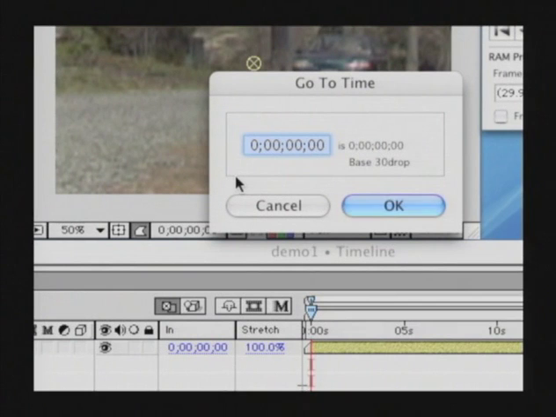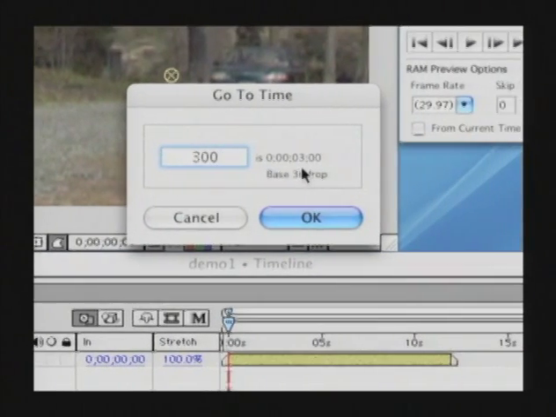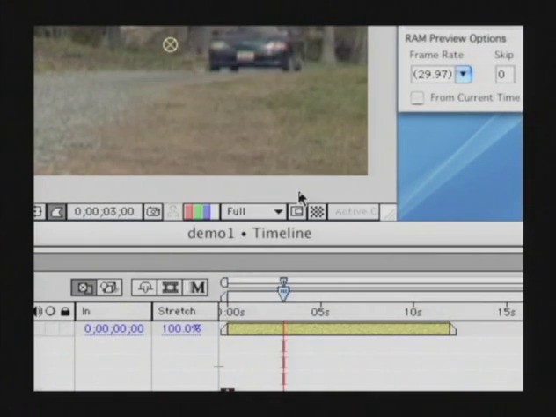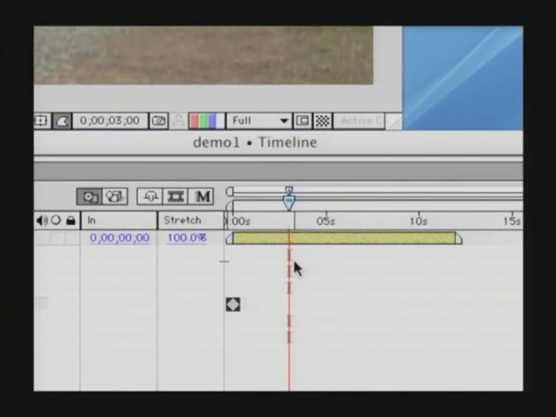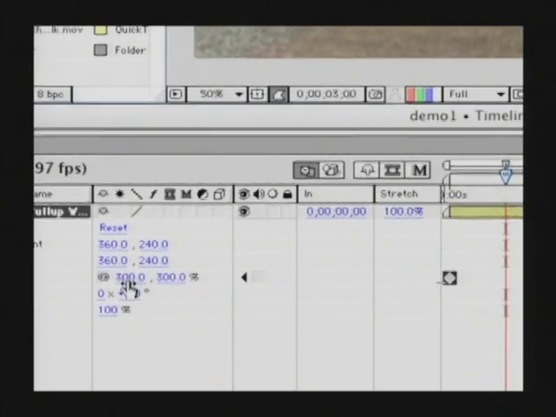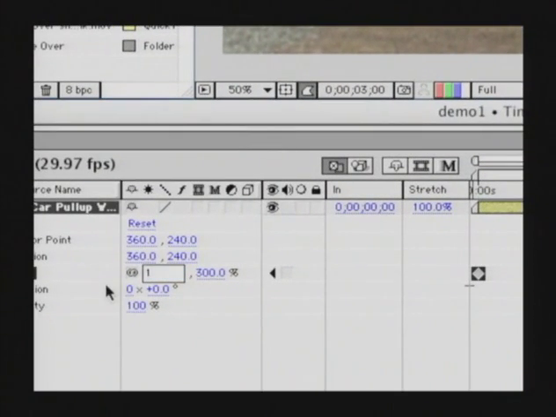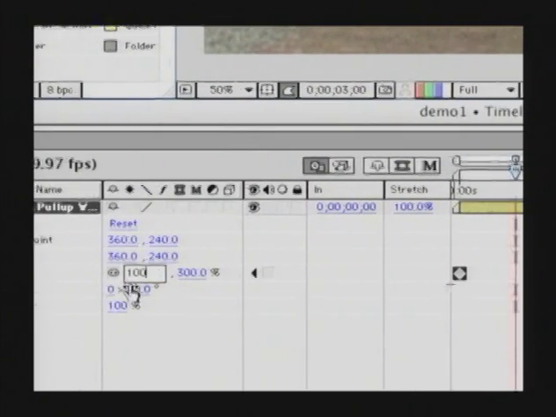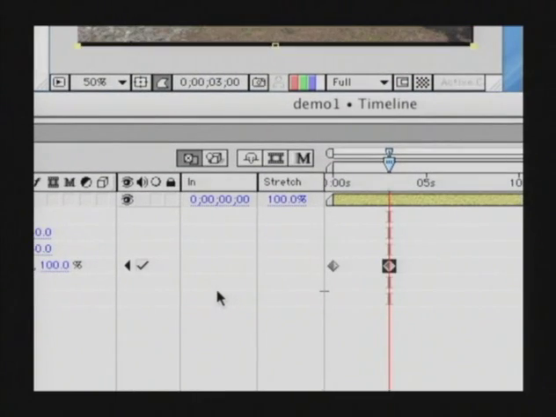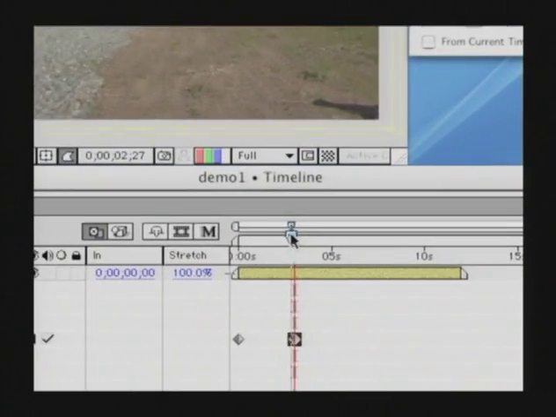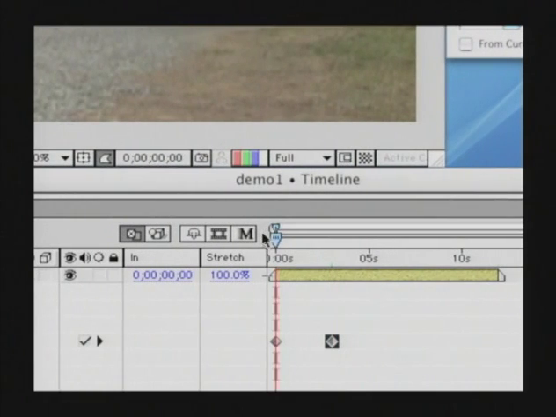So we were at 0. So let's say we want it to happen over 3 seconds. We'll type 300, which would be a value of 3 seconds. We'll click OK. Notice how it advanced the playhead. And now let's come back in here into the scale value, and we'll type 100, and we'll press return. And watch when we do, it adds a second keyframe. So it will change over time between those keyframes.